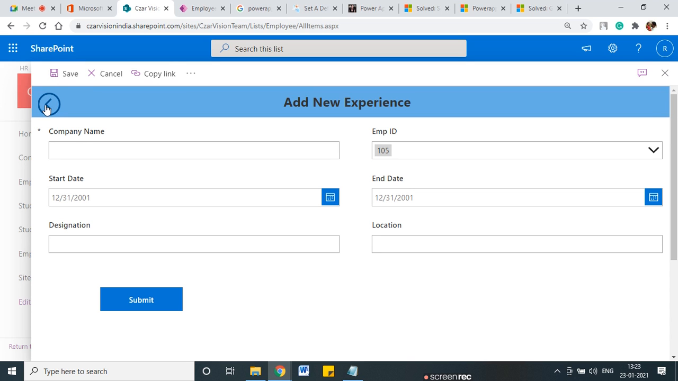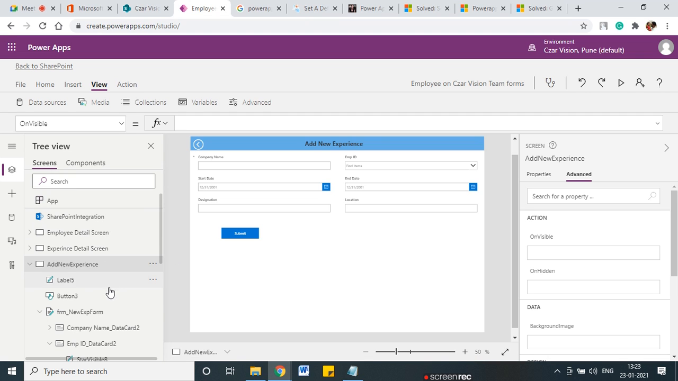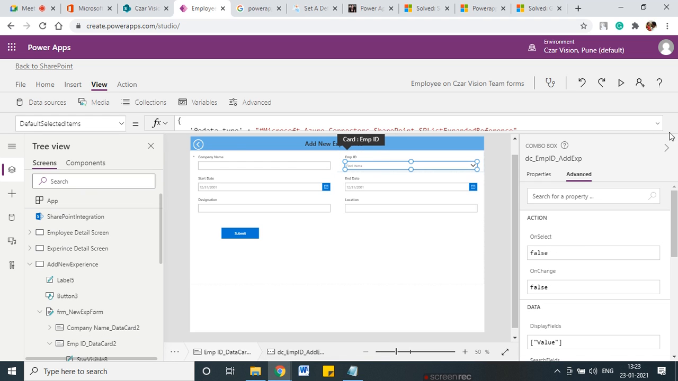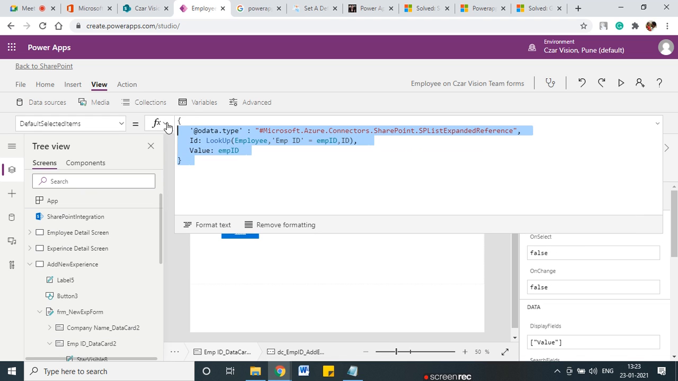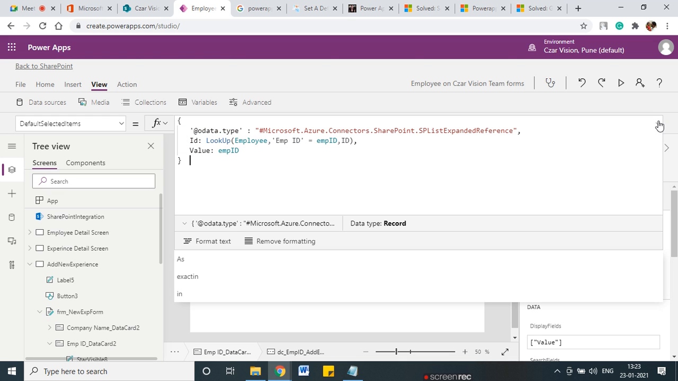Okay. So what happened earlier? I did one mistake here. See here, this is the formula for lookup. In default selected items, I need to put the formula here. Same thing we have used earlier.